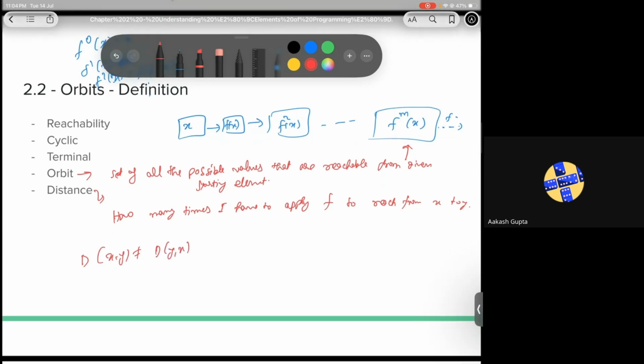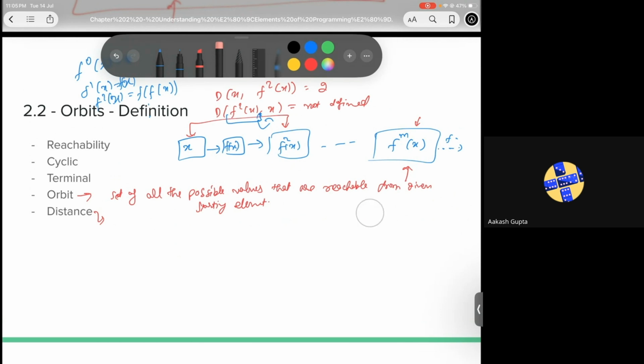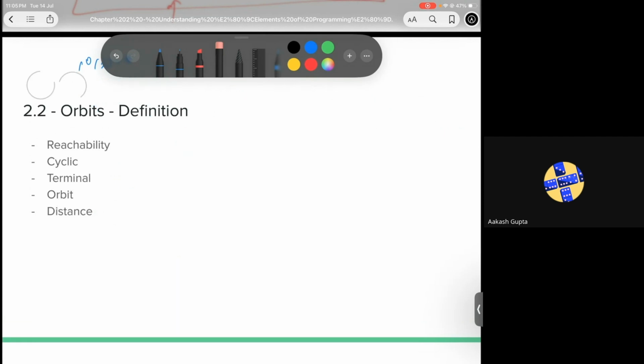Okay. So in above example, let's say we could apply function f at most m times. So we could say that distance between these two elements, distance of x comma f applied twice on x is equal to 2. But distance between these two is undefined. Why? Because in this structure we can't move from f applied twice on x to x. There is no way to go there. So we have to keep this in mind. Coming to our next slide.